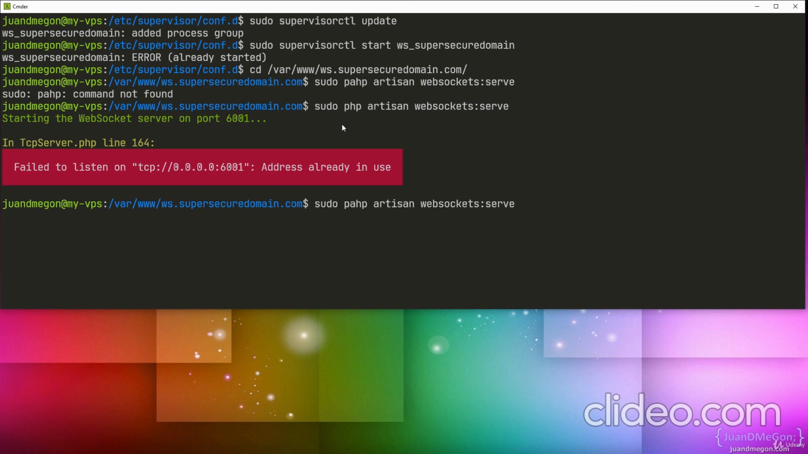Anyway, just in case, you can use supervisorctl status to verify the status of the current programs that you have. And you can see here how the WS Super Secure Domain program is running with this process ID and has been running for 1 minute and 23 seconds. So that's all. At this point, you can be completely sure that even if you exit or you restart your server, once the server is available, it is going to be running all the time and the service is not going to be down anytime.